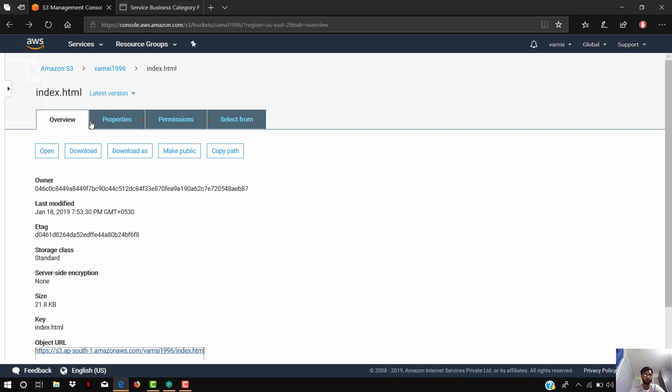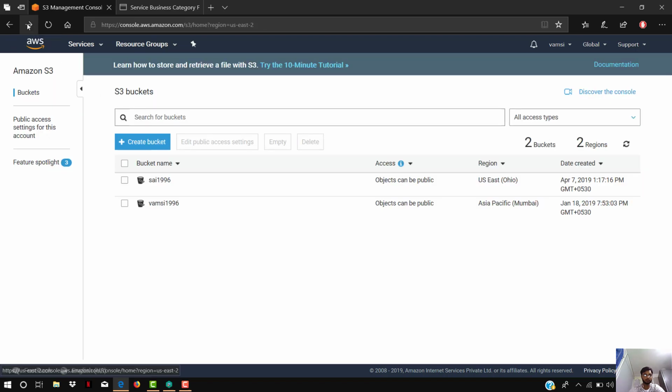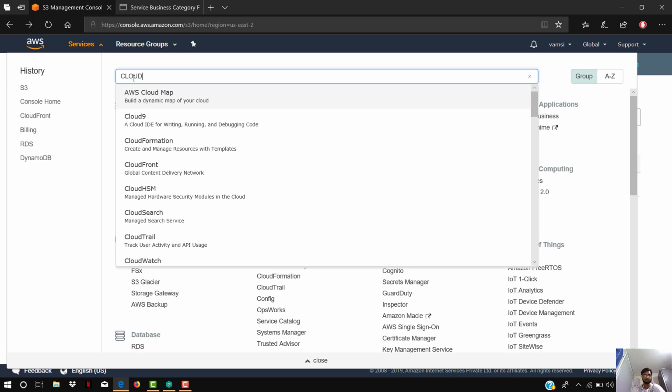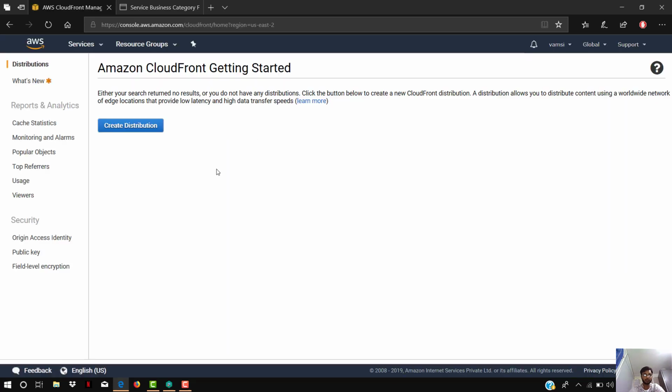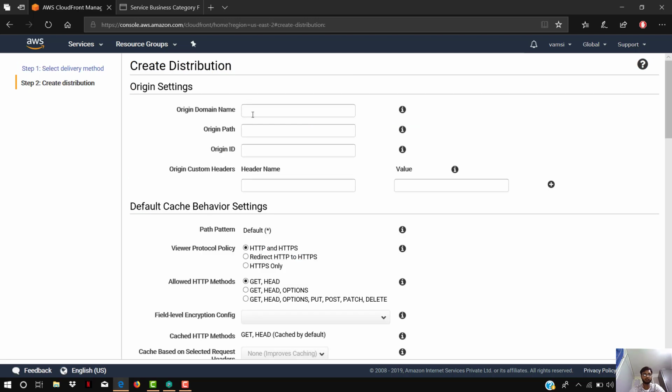This website I will deploy in CloudFront distribution. Go to services. Now go to CloudFront. Here is CloudFront Global Content Delivery Network. Click on that. Now create distribution. There are two options, web and RTMP. For web, click on get started.